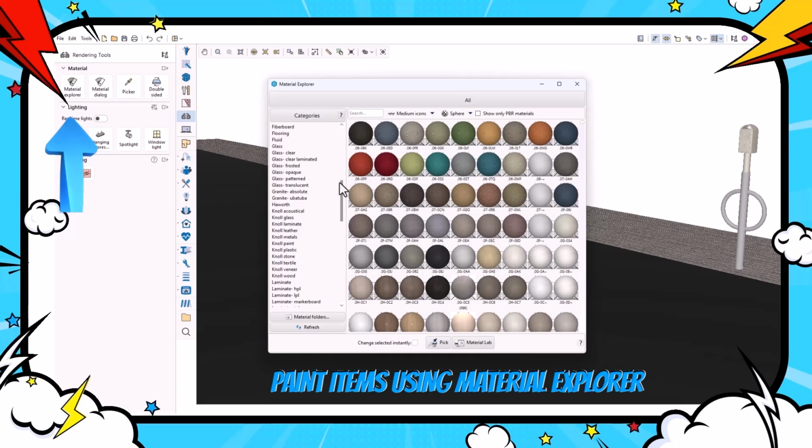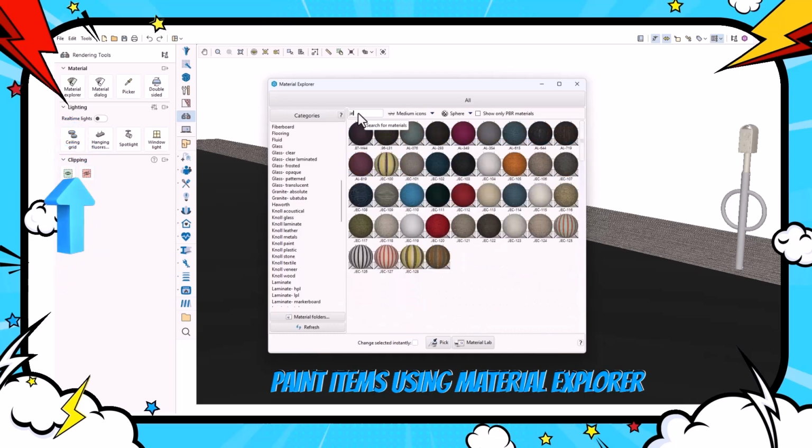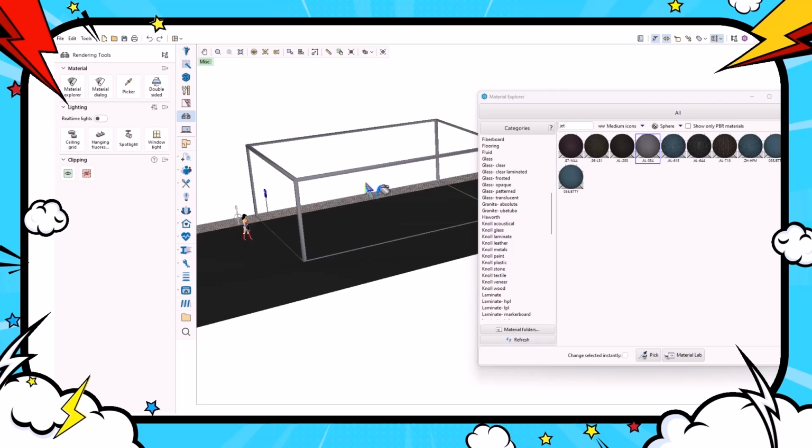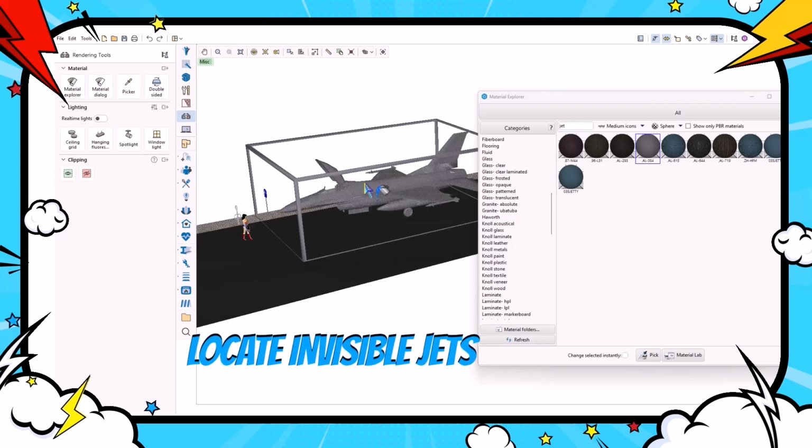Using your Material Explorer, you can also paint your item whatever finishes you want, whether it be standard finishes or a COM fabric. It also comes in handy if you've misplaced your invisible jet.